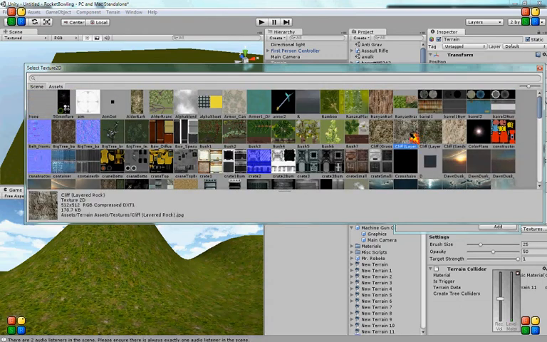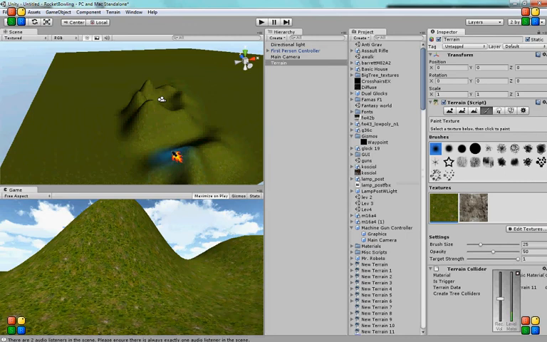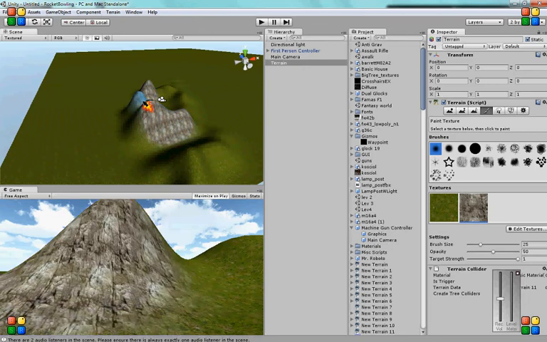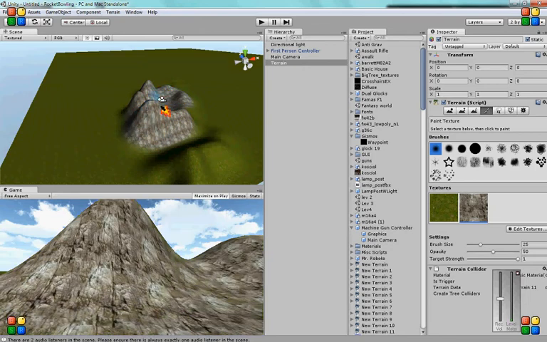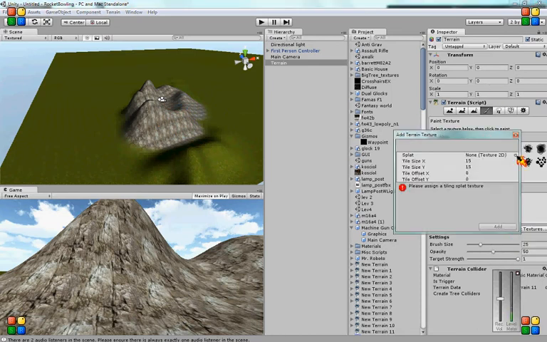Oh, there. Right at the top. Okay, add. And then you select that and just paint it on. And you can select different brush sizes. So you can do that. Then we can add texture, none.